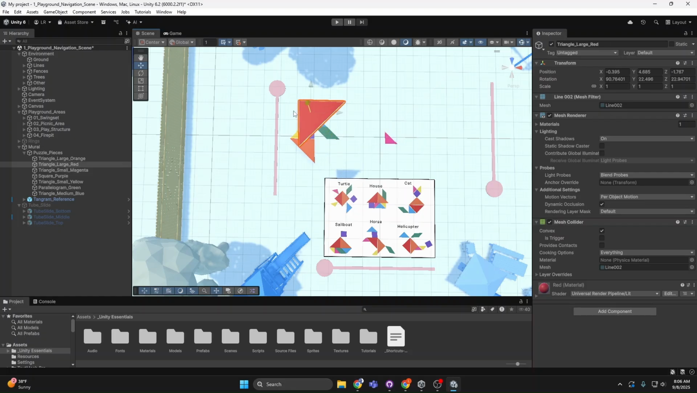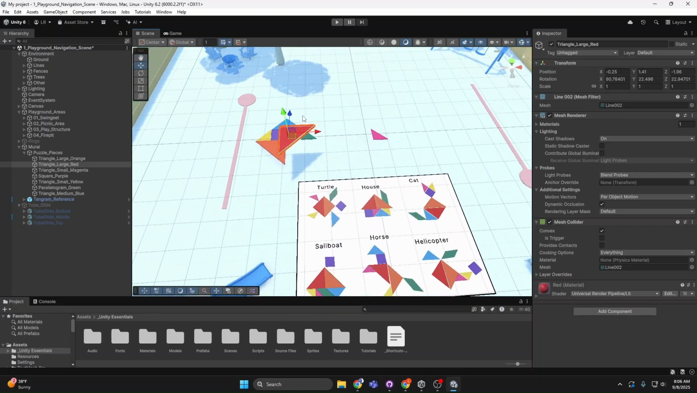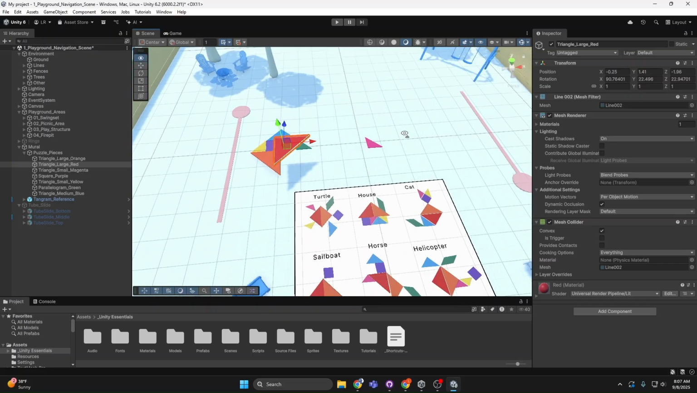Here I can move it up and down and then this way. And really it's pretty intuitive how to move the objects, but the tutorial is pretty useful to learn how to move everything.